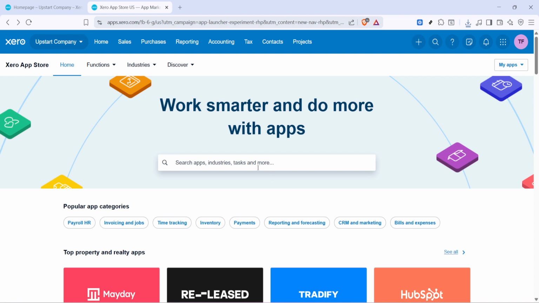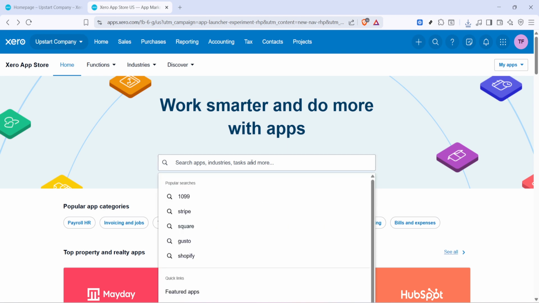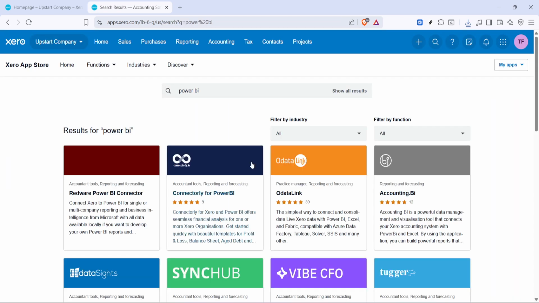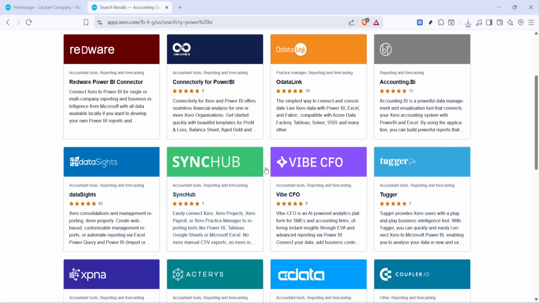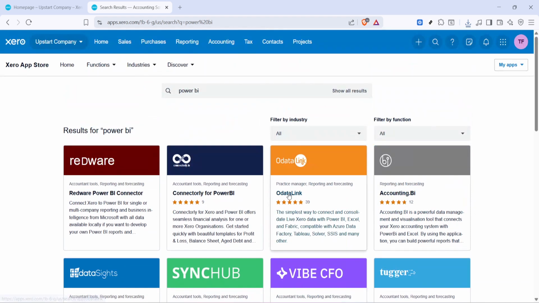Once you're in the App Store, head to the search bar and type Power BI. Using the exact term helps surface the most relevant connectors immediately. If you see filters for country or category, you can leave them at their defaults, then refine later if needed. In the results, locate the listing for OData Link. Click it to open the app's page.